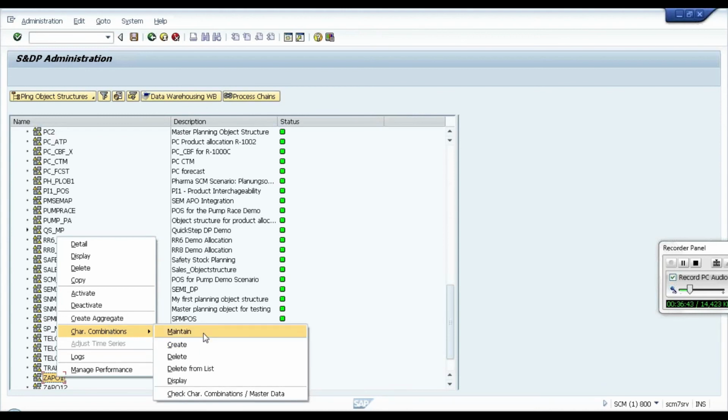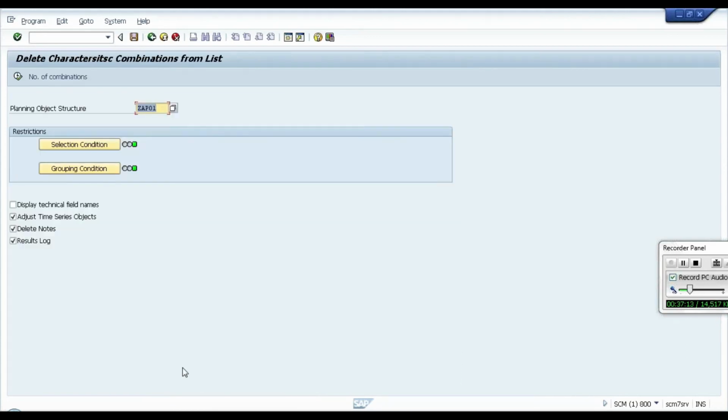Now there are some combinations that are obsolete. Since 6 months or since 1 year we are not using them, so I want to delete them, because unnecessarily we are maintaining the data even though we are not doing anything. So how can we delete? Here we have delete and delete from the list. If I take delete from the list, it will give a pop-up and delete it. Or if I select delete, directly it will delete it. It will recheck.